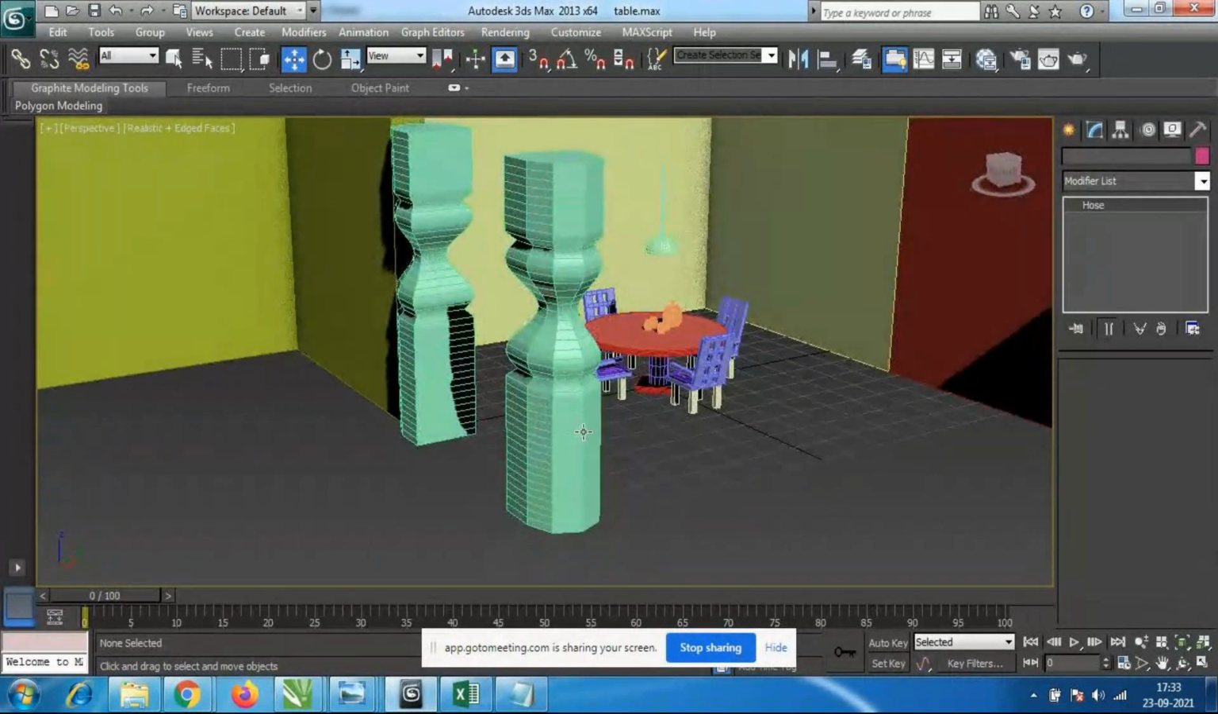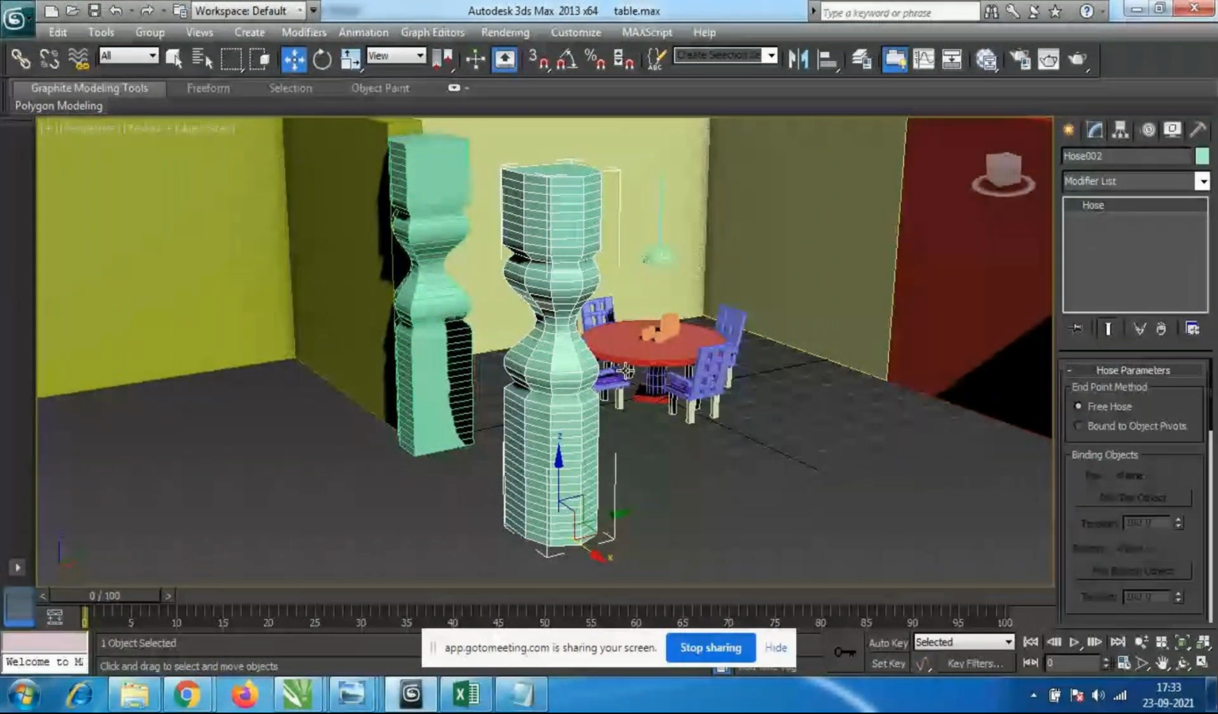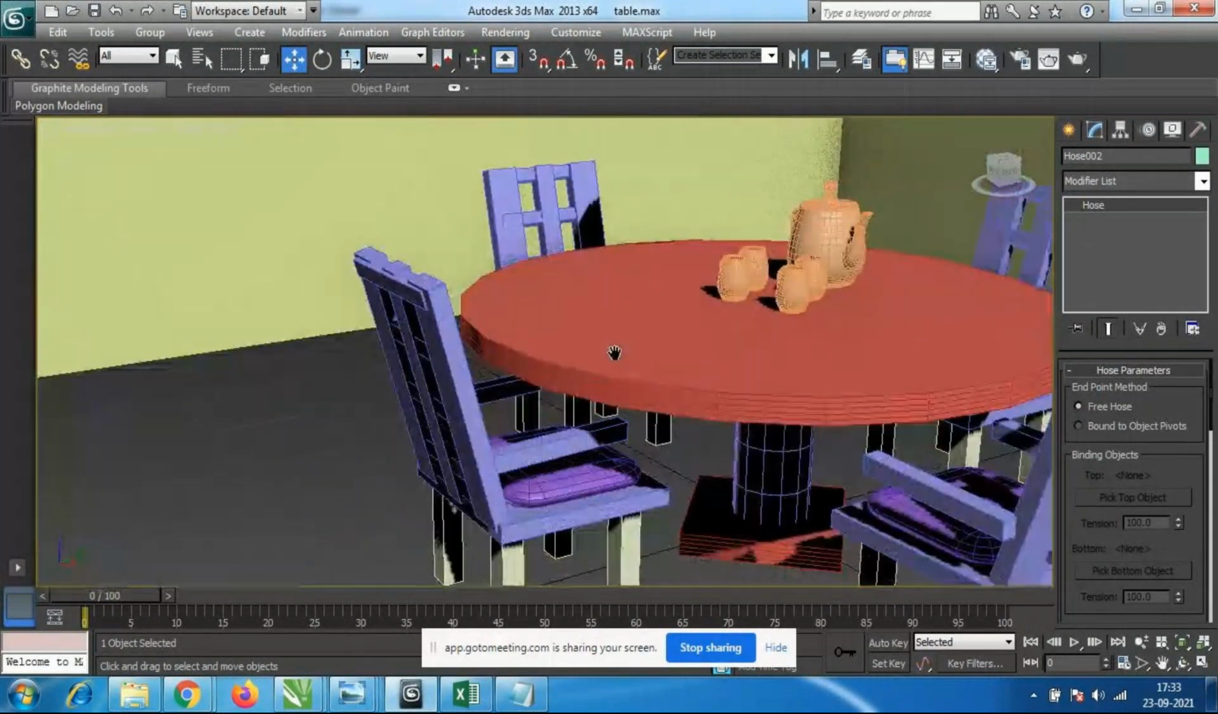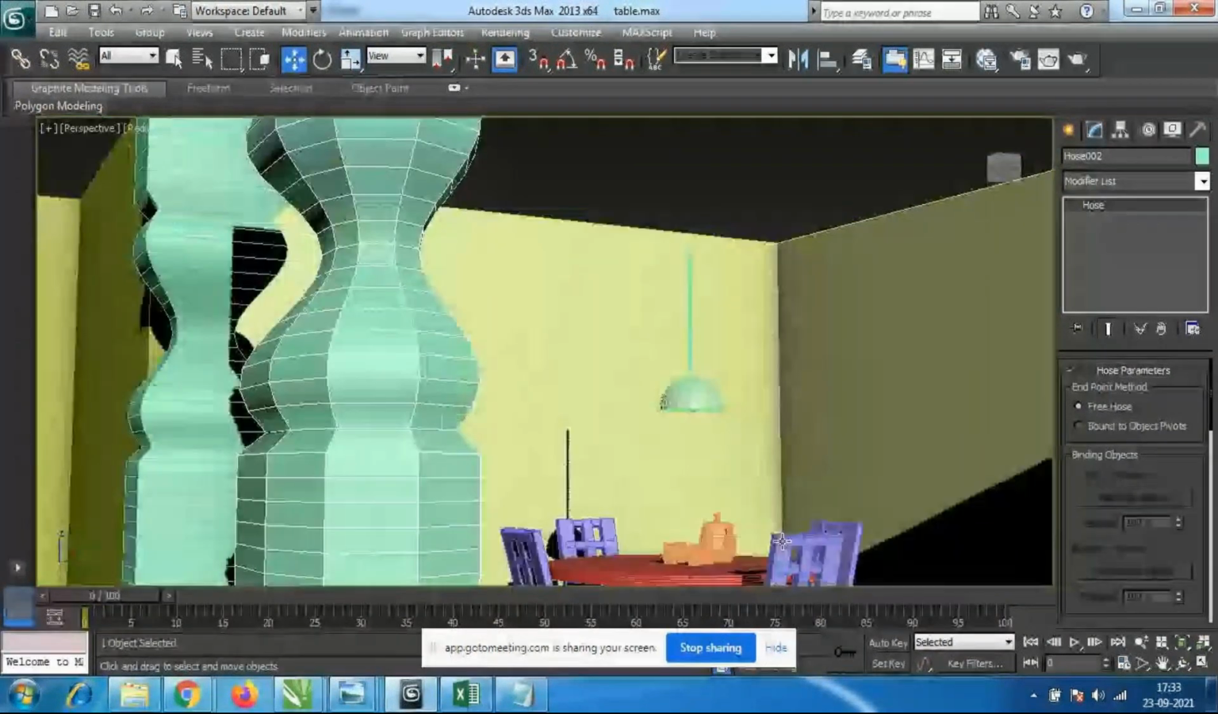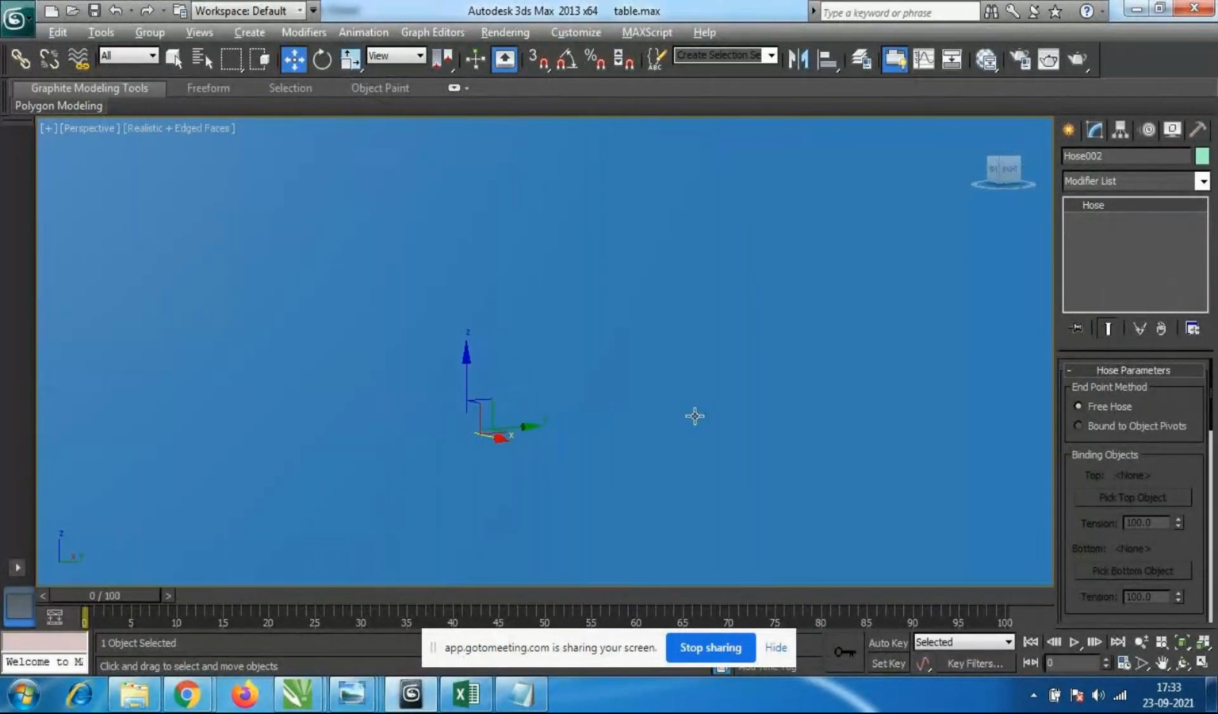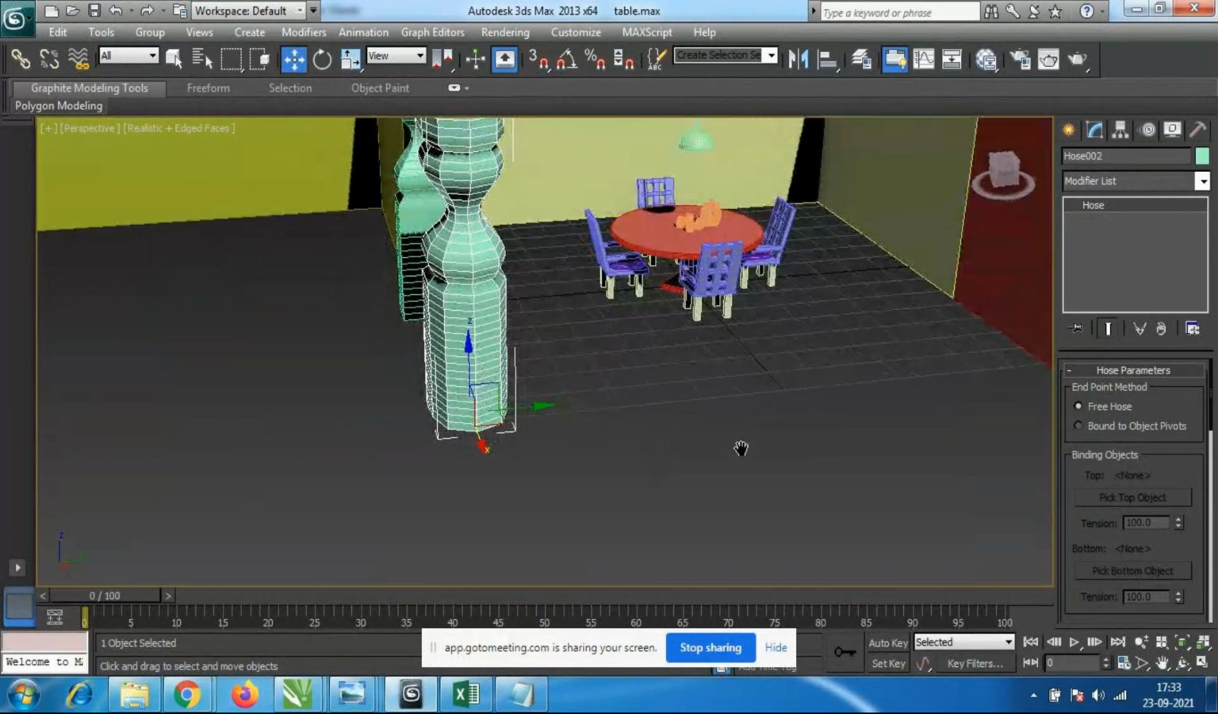Otherwise, any wooden sofa, wooden tables with different legs, or for the chair we have to make a different leg. That time you can use these hose options.